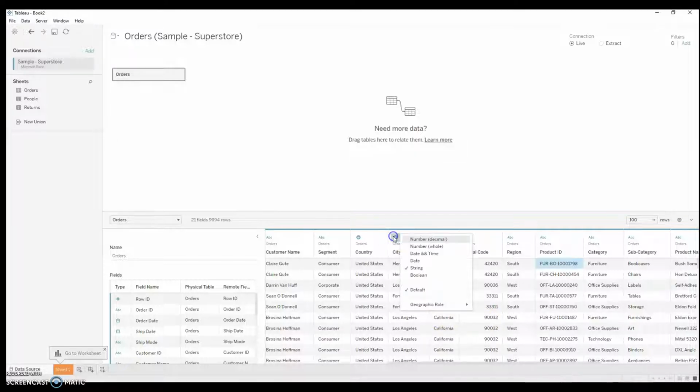If I click on the little globe, I see that this is string data, and I can edit what geographical role it plays. Most of the time you won't need to do this at all, but here I can see all the different geographical roles that this particular data column could play.